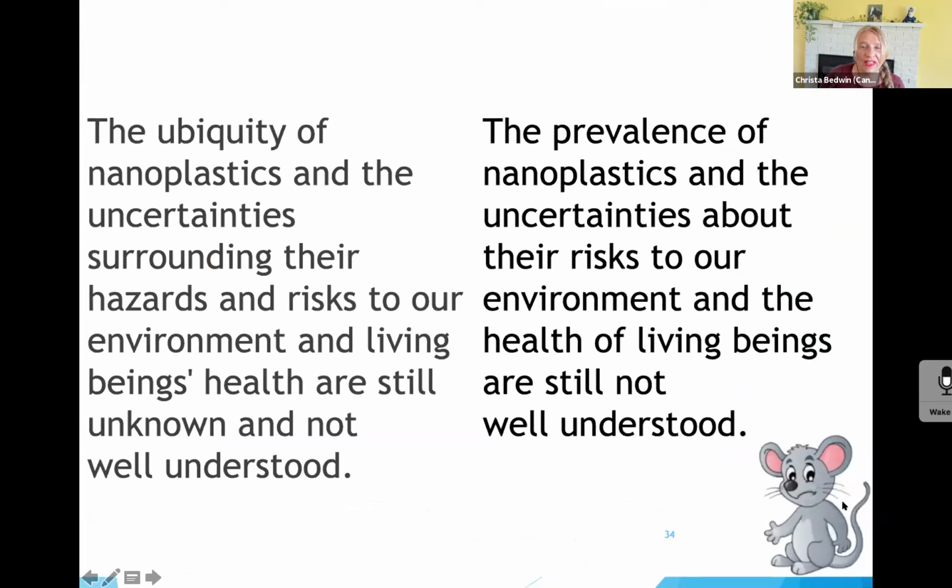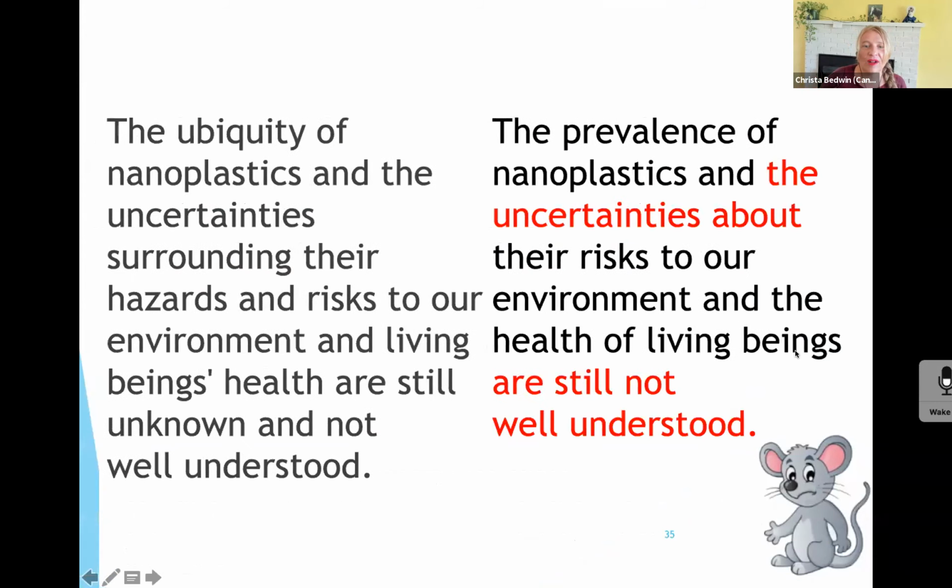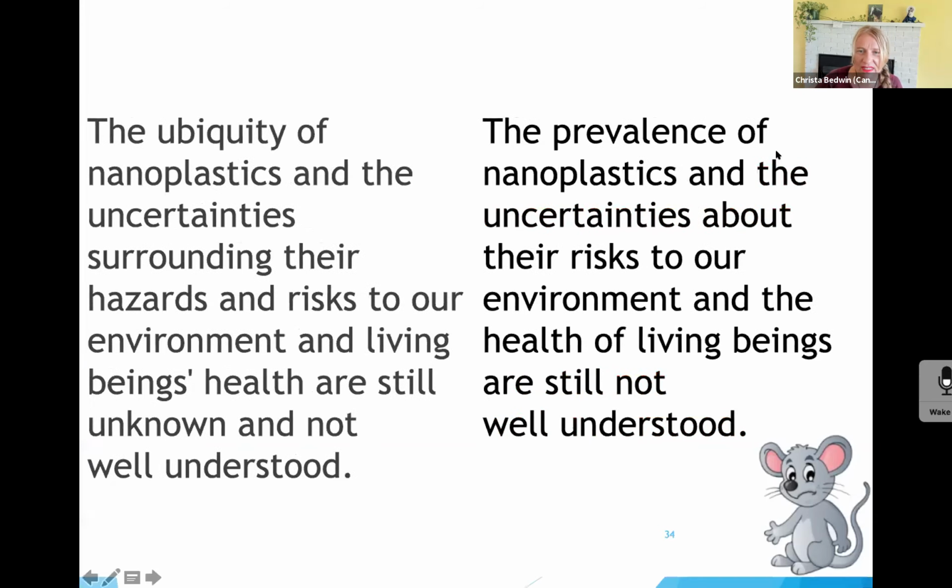The prevalence of nanoplastics and the uncertainties about their risks to the environment, it's still not a good sentence, because these things mean the same thing. Uncertainties about their risks and still not well understood mean the same thing. And so I stared at this sentence for a long time to try and improve it. And we cannot improve it because we don't even know who is uncertain and who is not understanding. It's in a passive voice.